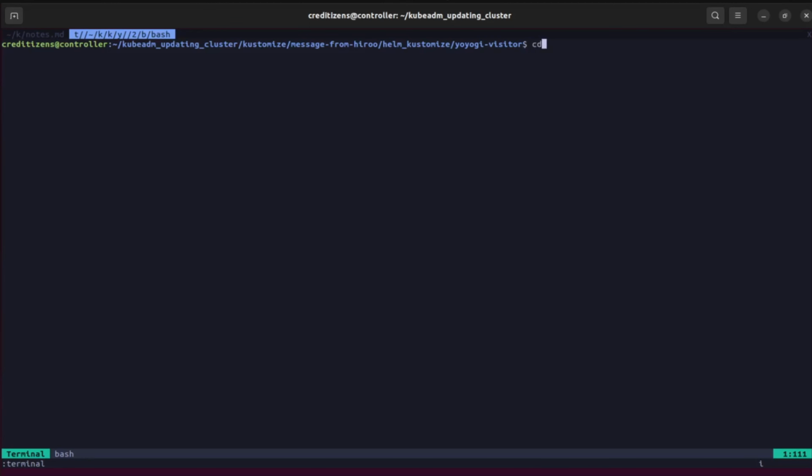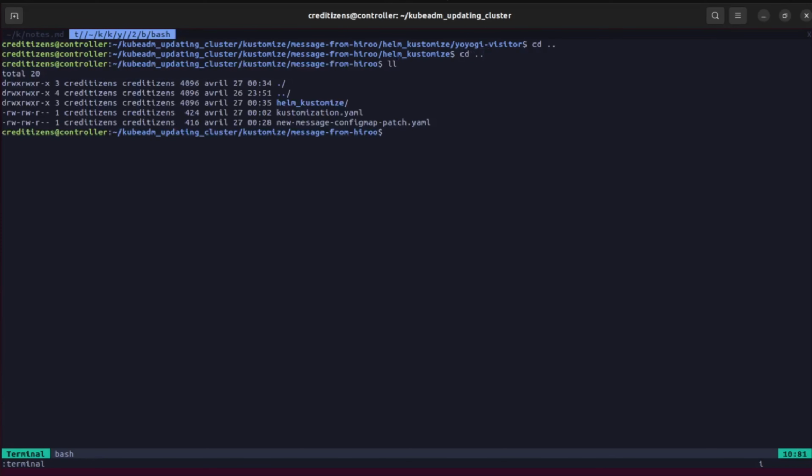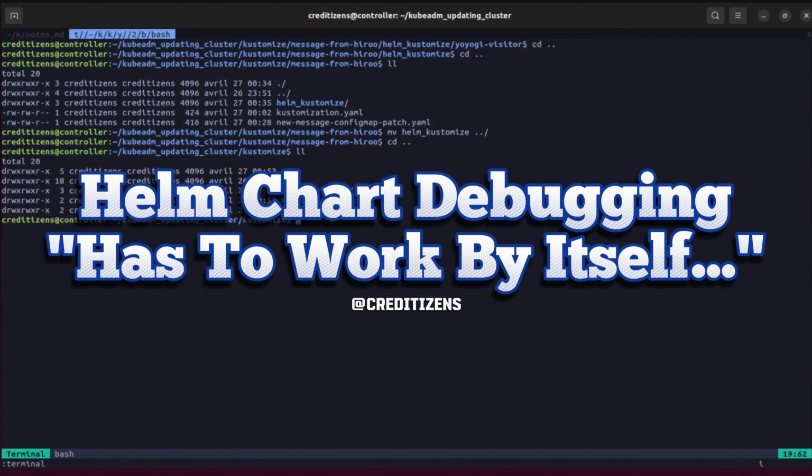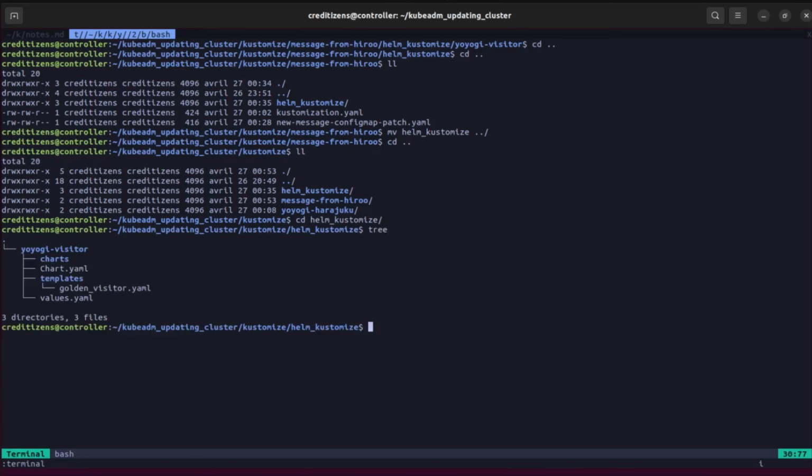Okay. So that's where we were initially. Just go back. That's where we are. We installed inside the message from Hero. I'm just going to take this folder, Helm Kustomize, and move it back. Helm chart debugging has to work by itself first. So now we have our 3 folders together. We just go in Helm Kustomize. That's what we got inside of it. We got the Helm chart.